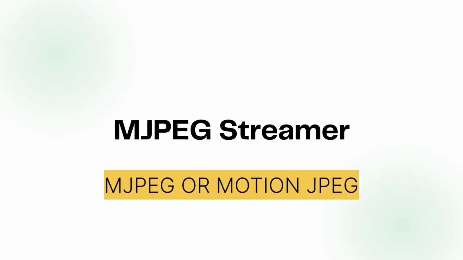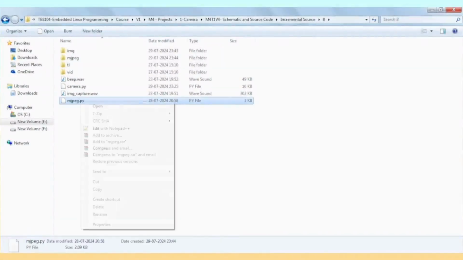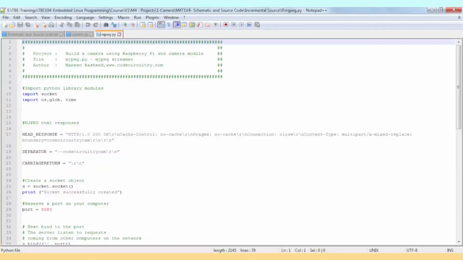This is what a streamer does. Since it's JPEG frames being streamed, this server is called an MJPEG or Motion JPEG streamer. Let's proceed to make one. We already saw how to make a server in an earlier session. We do the same here, but in Python. So we create another Python source file, mjpeg.py, for writing the MJPEG streamer code.